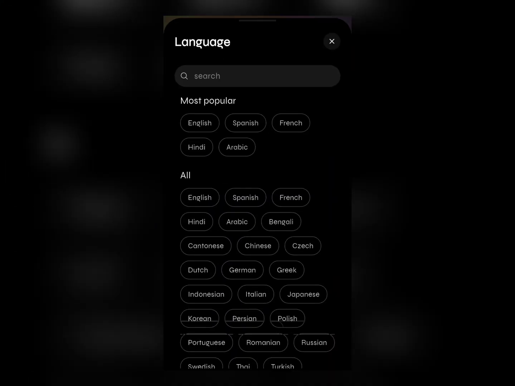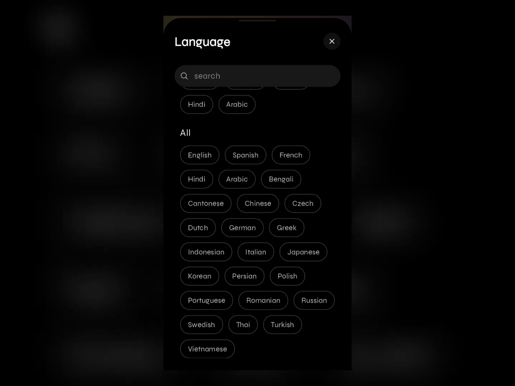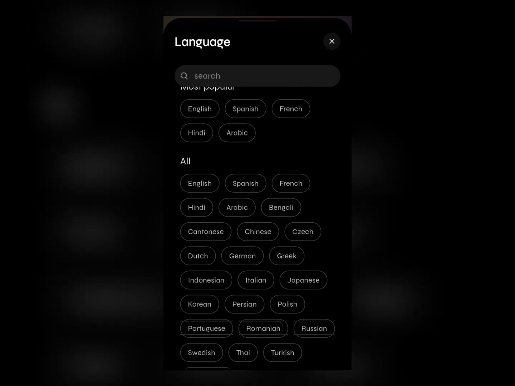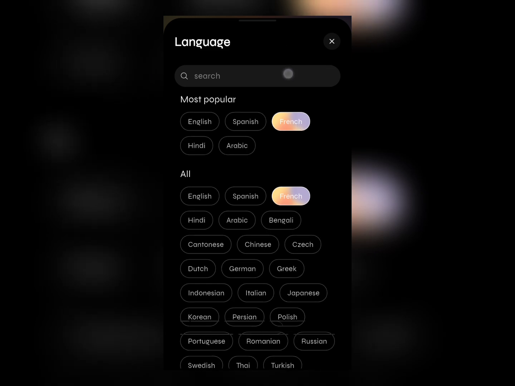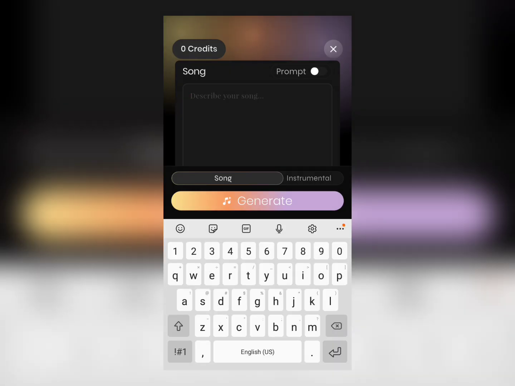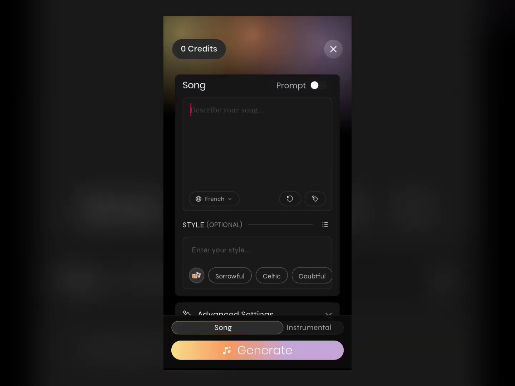You can set the language that you want the song to be, French, Spanish, pretty much all the languages that are available. As you can see here as well, you can just select the one that I want the song to be in. Let's say I want the song to be in French, I can select this option, and that's pretty much it. So here we're able to enter the song lyric.